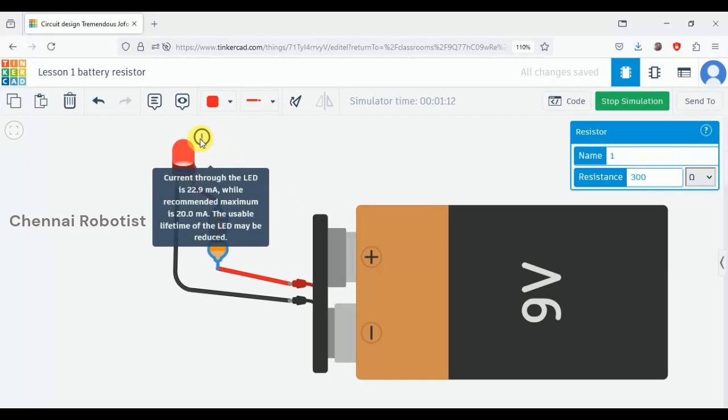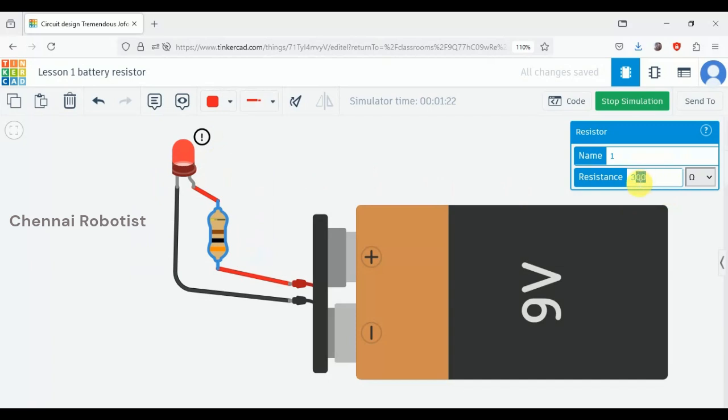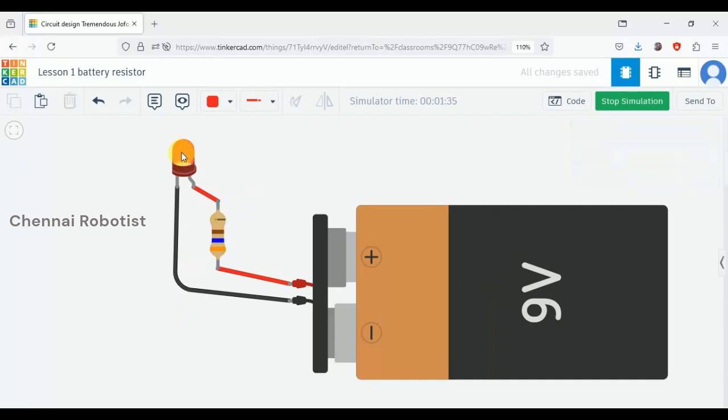Can you see the warning symbol here? It says the current consumption is more because you have dropped the value of the resistance too low, and more voltage is passing to the LED. So you should always have 360. Anything should not be less than 360. 360 ohms for a 9 volt supply. This is the calculation. Okay, now the LED is very bright, right? That's the value of resistance we should use.